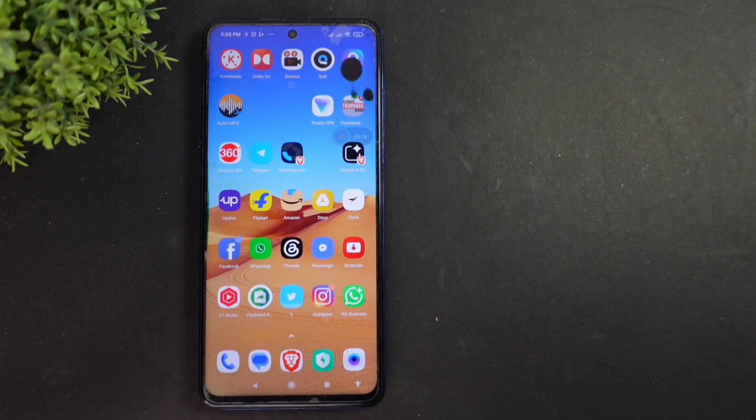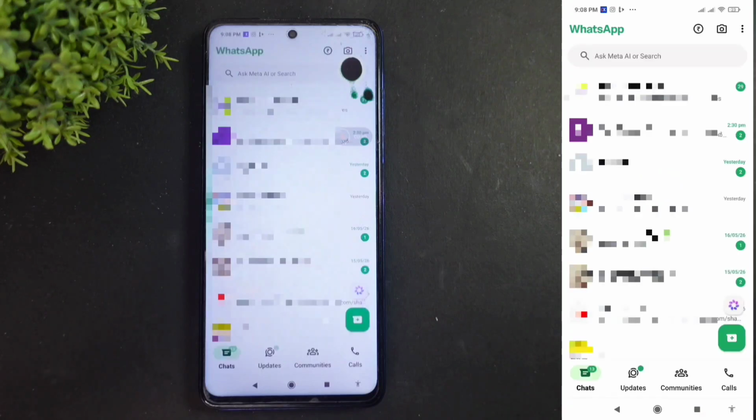So if you're having this problem and you want to set your About section so that only the people in your contacts can see it, you can do that. In this video we'll show you how to set the About section on WhatsApp in a way that only your contacts can see it. For this, open the WhatsApp application.